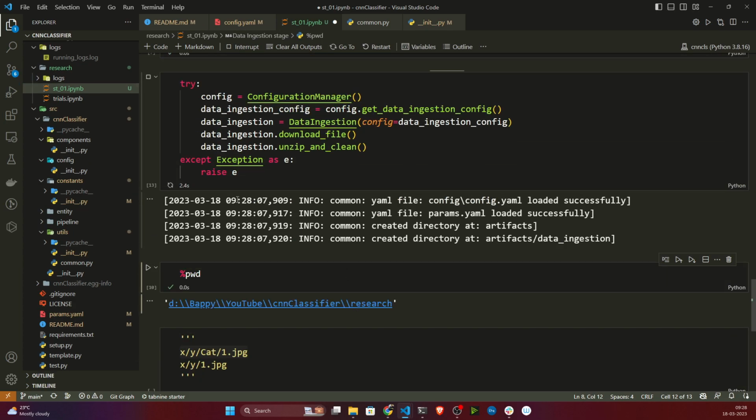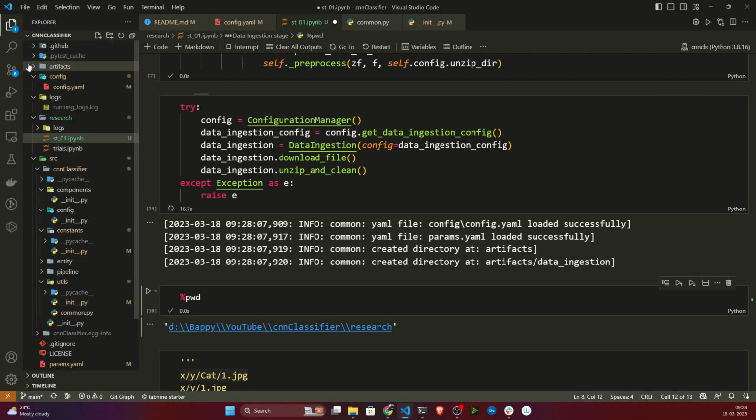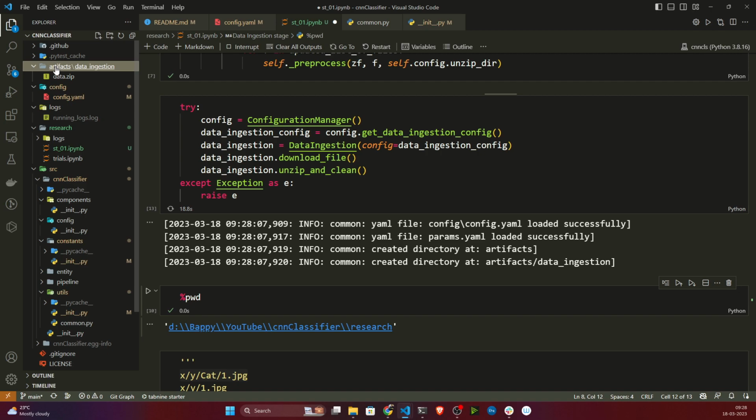Now guys, see, it is returning all the artifacts and all the logs, because I'm also printing logs in my terminal. First of all, it has loaded the YAML file successfully, then the params file also loaded successfully. Then it has created one directory called artifacts. On the left hand side you can see it has created the artifacts folder and a data ingestion folder, and inside that it is downloading data.zip.